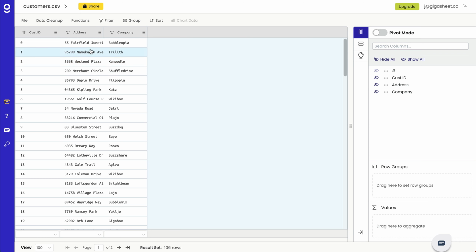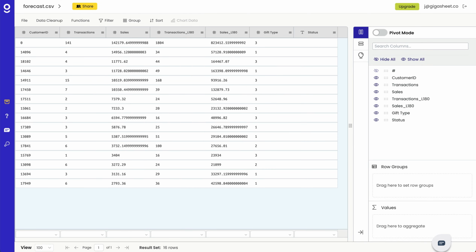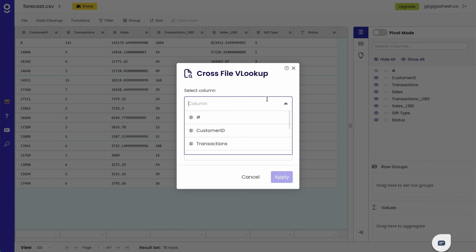So here's the company, their mailing address, and then the customer IDs we've got in here as well. What I'd like to do is do a join and pull that stuff in. So I'll do that real quick here. I'll use our cross-file VLOOKUP function to select the primary key, the field I want to match on. In this case, it's customer ID. I want to browse to our customers file that I just uploaded. I want to pull in a match on customer ID here.